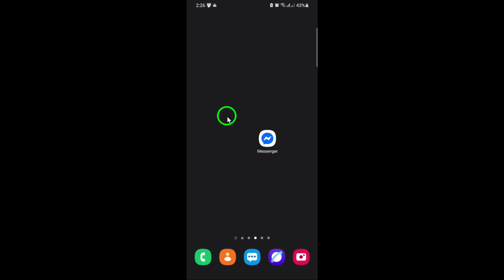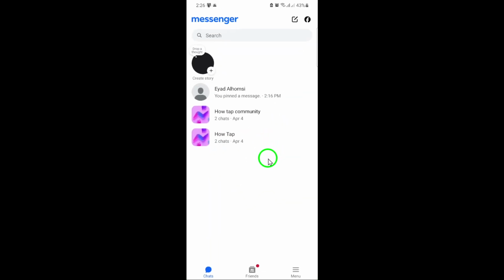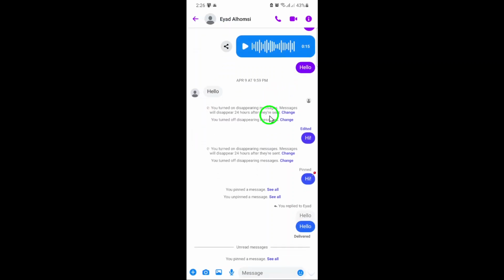Let's get started. First, open the Messenger app on your device. Make sure you're logged into your account so you can access all your chats. Once you're in, find the conversation where you've pinned messages that you'd like to unpin. Tap on the person's name or their profile picture at the very top of the chat. This will open up the chat settings, where you can see more options related to that conversation.